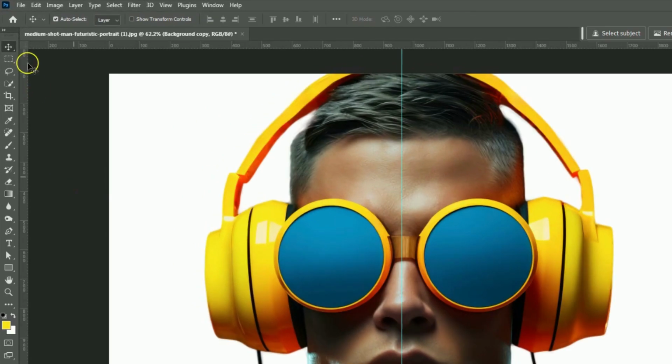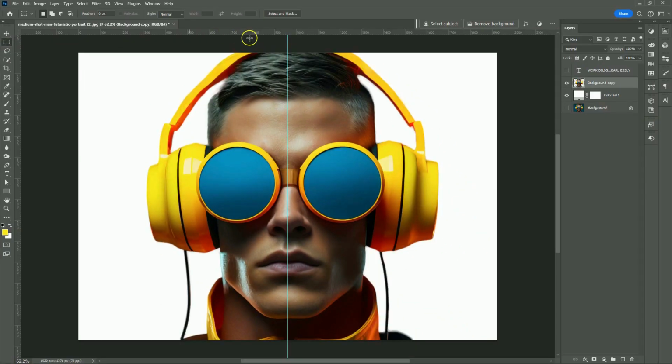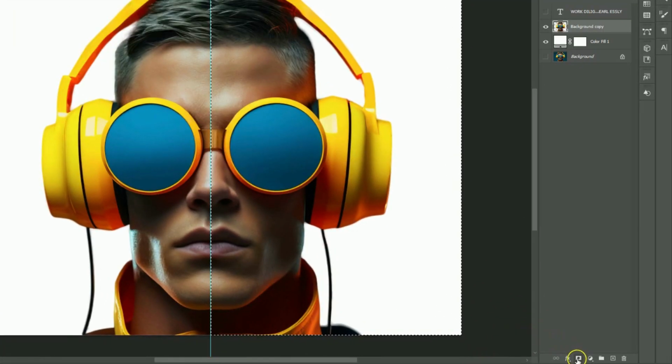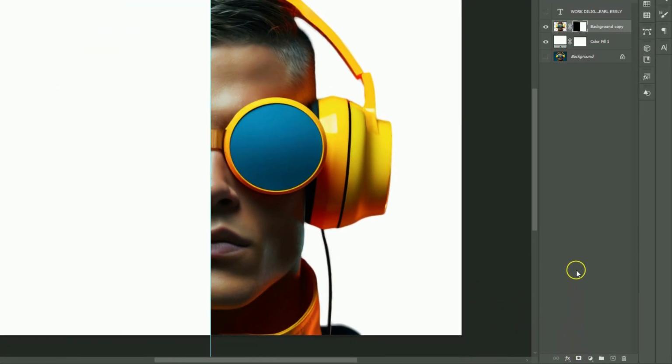Choose Rectangular Marquee tool and make a selection like this. Click on Mask icon. Press Ctrl J to make a copy. Select Mask and press Ctrl I to invert it.